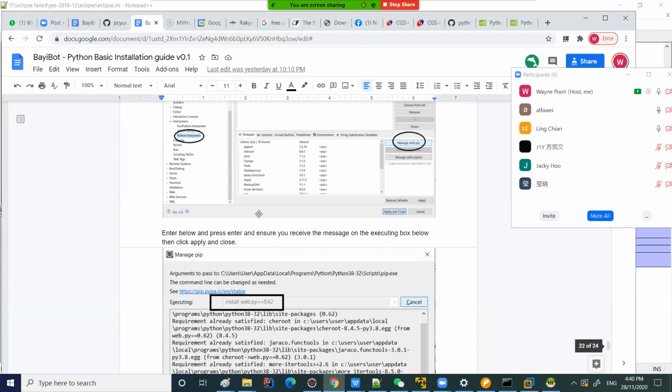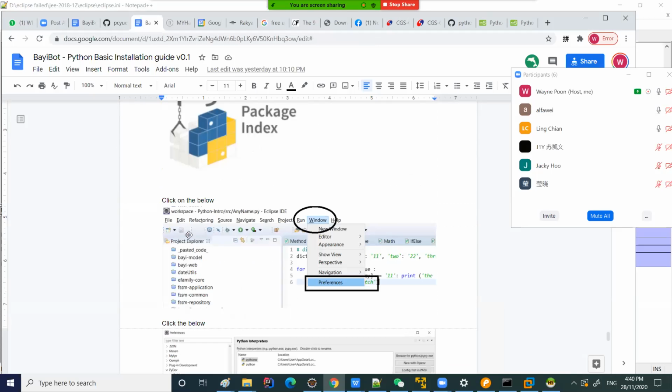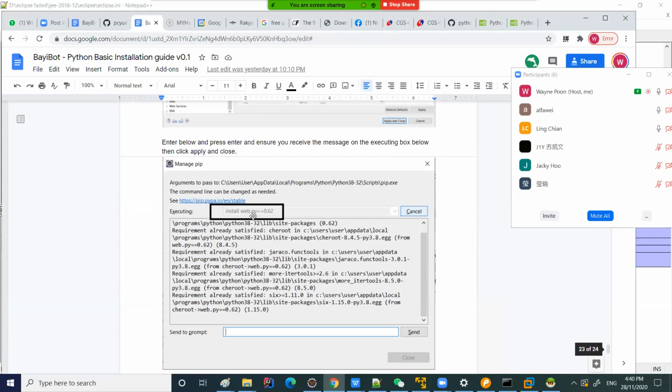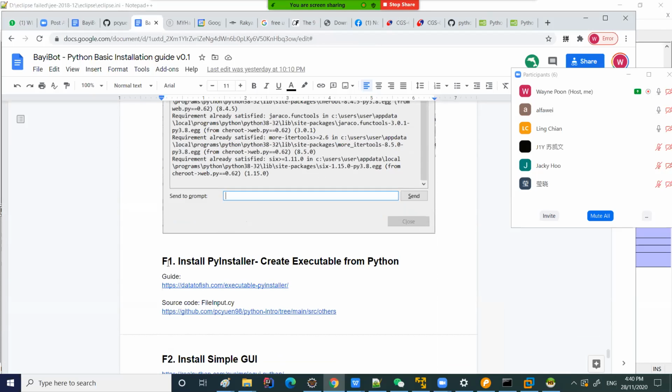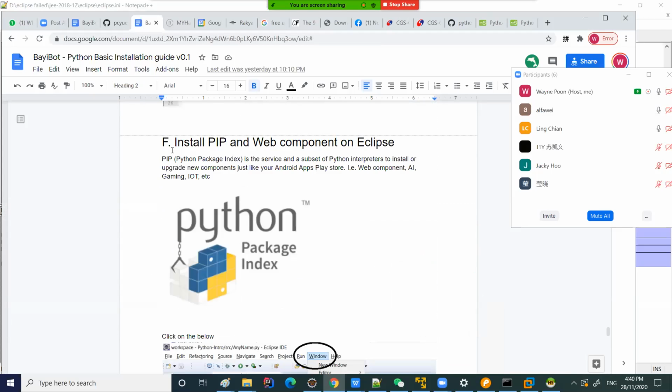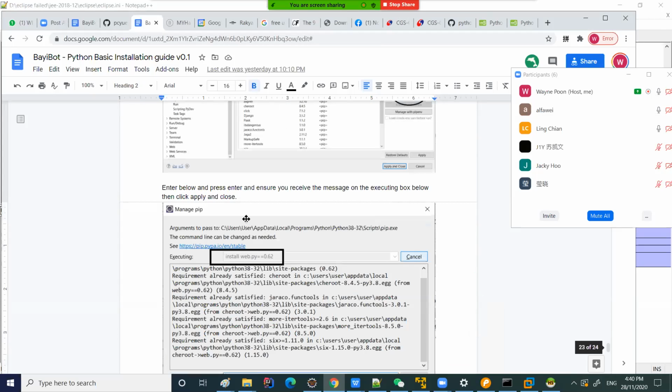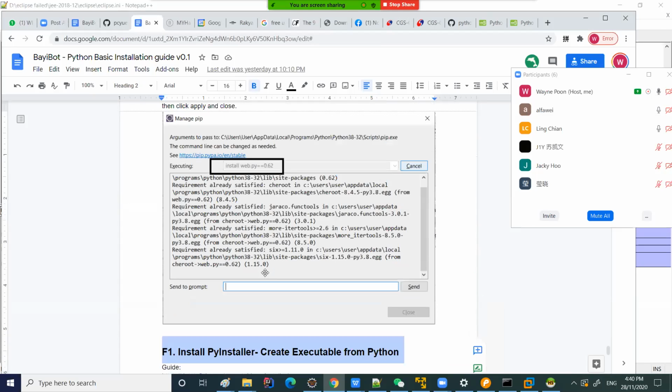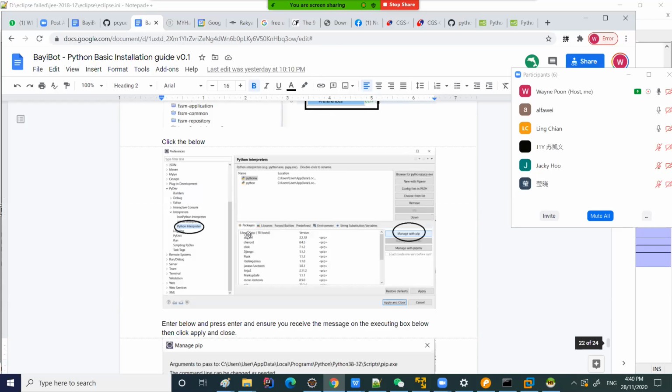Which one? The part. Section F, the first one. Just follow the instruction. F only, not F1. Just try this one. If you're not able to, never mind, because this is very quick. Download is the one that takes a long time. This one is very quick.